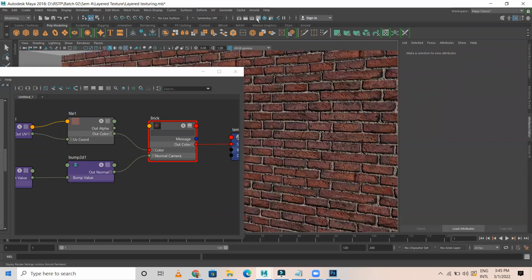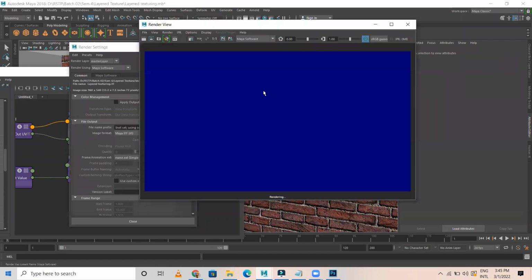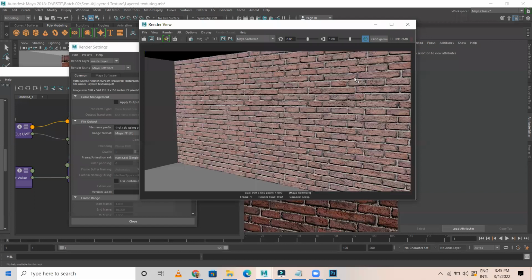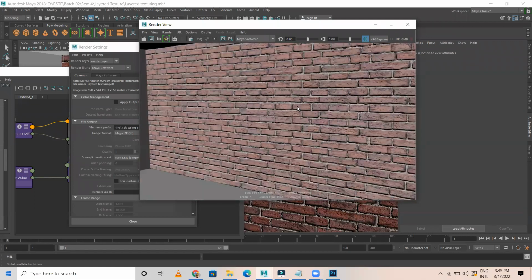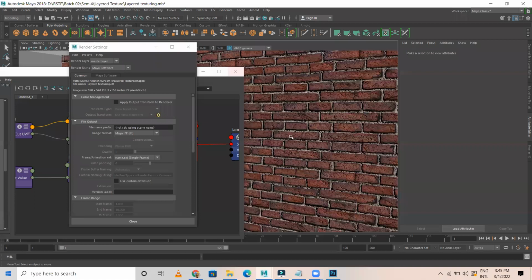I'll go for software rendering. Hope this is clear now. I'll go for an IPR, even better.